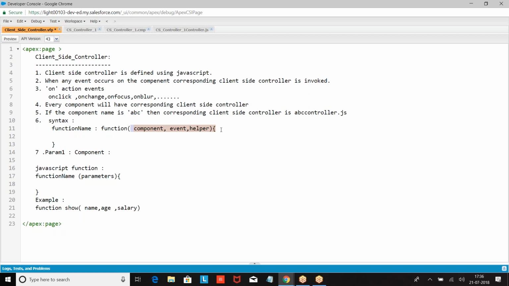Now when you say parameter, you can define your own name. Instead of component, I can give ABC. Whatever you pass in the first position, it is a component. The component on which the event fired is referred to by parameter 1. Parameter 2 is the event fired. Which action is fired? On action, which action fired? I will get that through event.